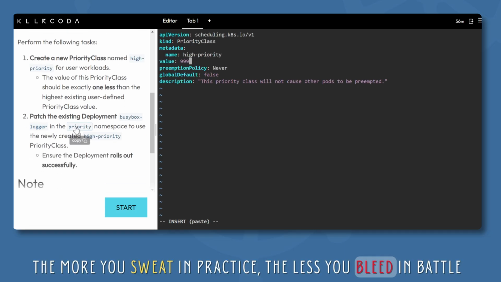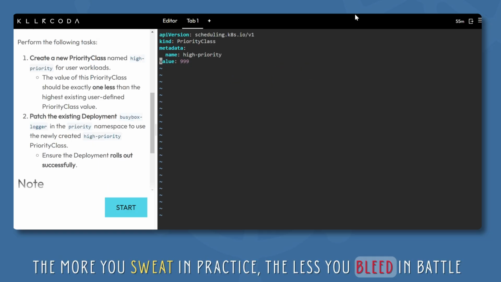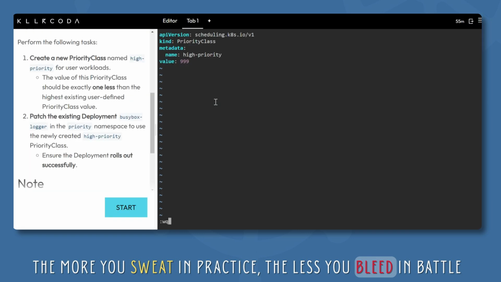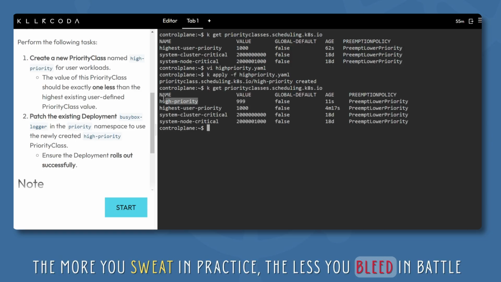Nothing is asked about the policy, so you can delete this line. Global default is also not required, and the description is also not required. So you have created the priority class; save and quit with :wq. Then k apply -f high-priority.yaml. Now k get, and this one is added. Great. Now we have to patch this high priority class to our deployment.